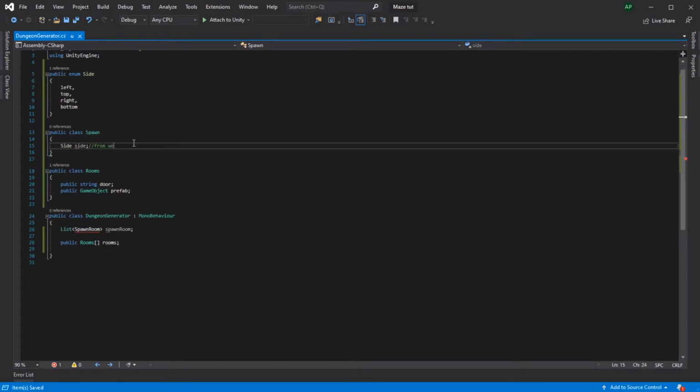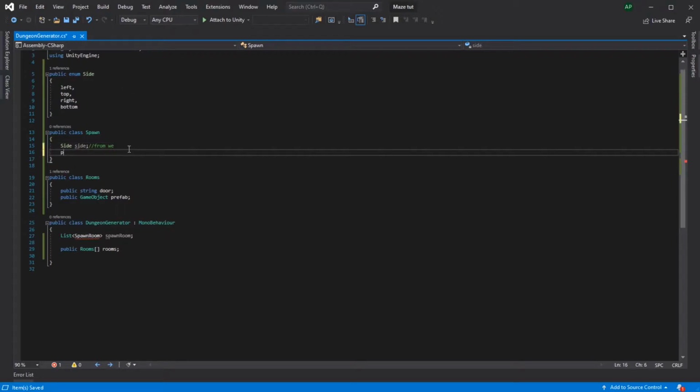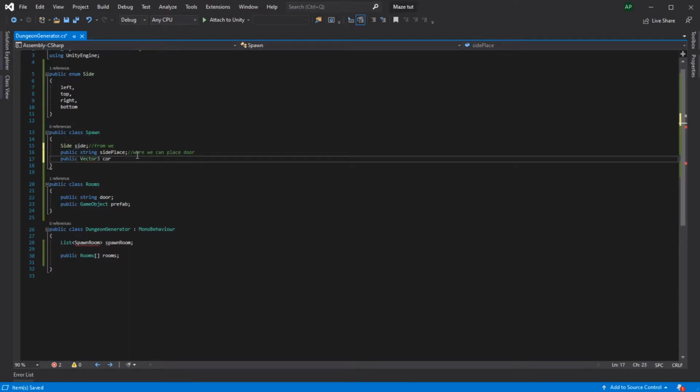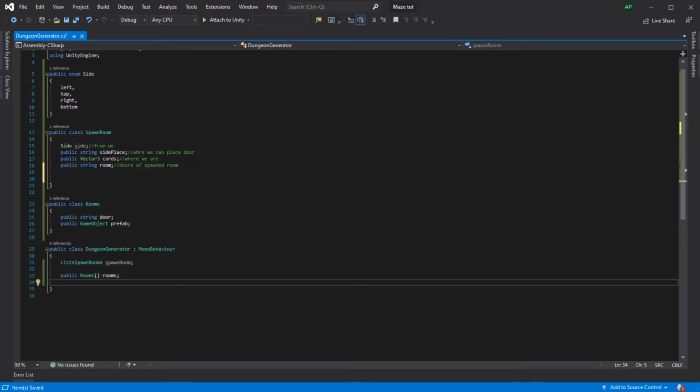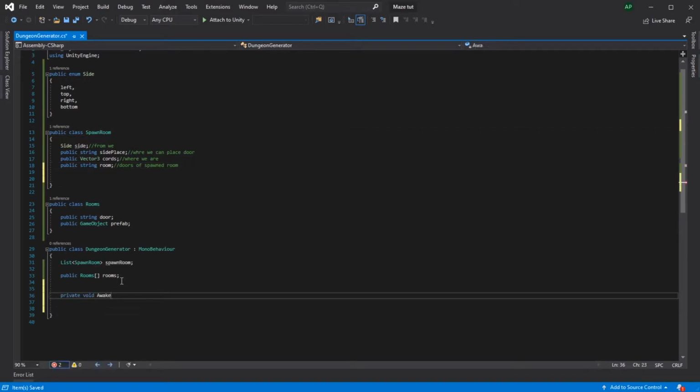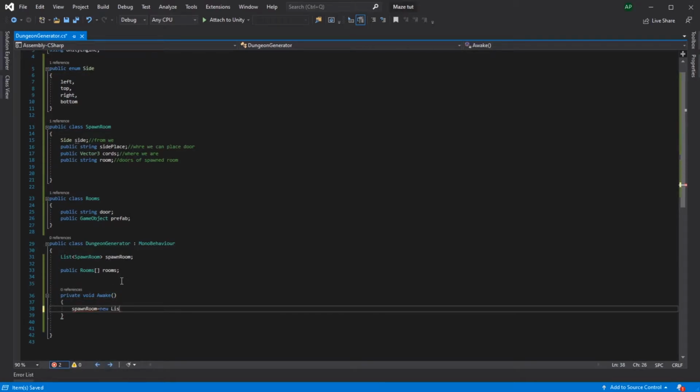It contains a number to show the side from where we come, a four-char-long string which tells us in which direction we can place a door: 0 that we cannot place a door, 1 if we don't care, and 2 if we must place a door in this direction. And a vector3 to store our current location. Now we create void Awake and initialize the spawn room list.